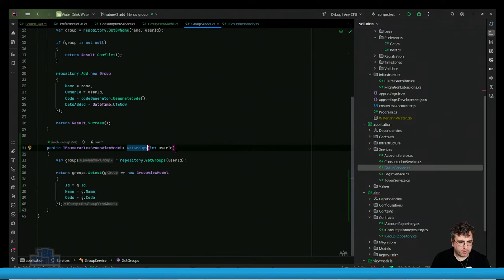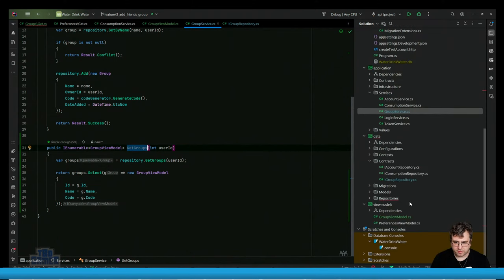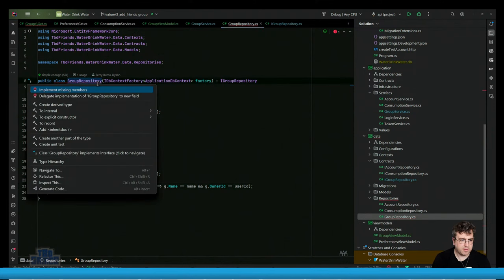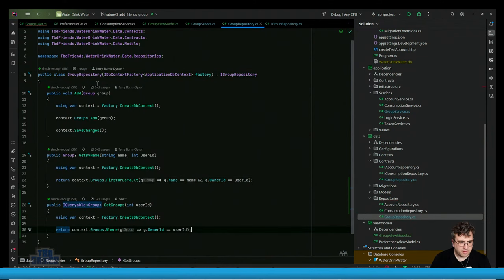Get groups for this user ID. So our group service has our group repository, which now needs to implement that method. And then there's our groups.